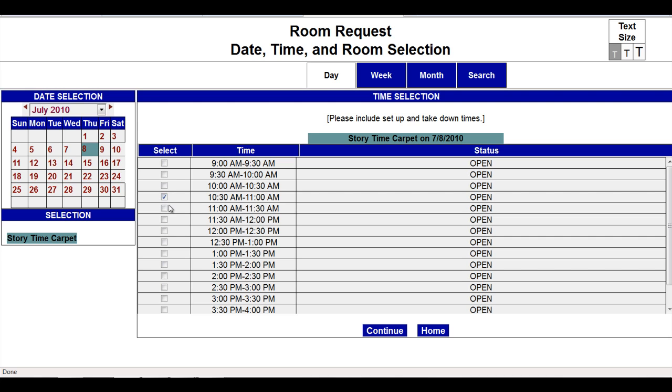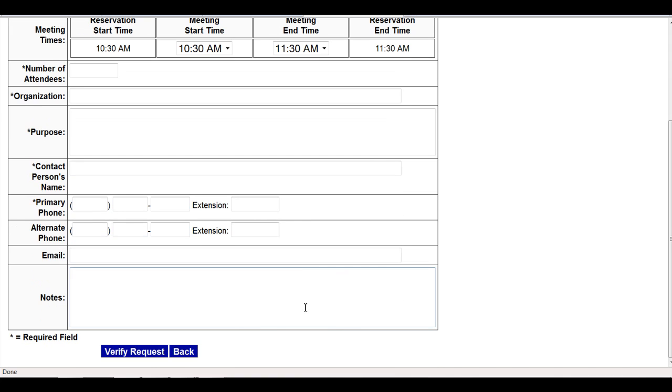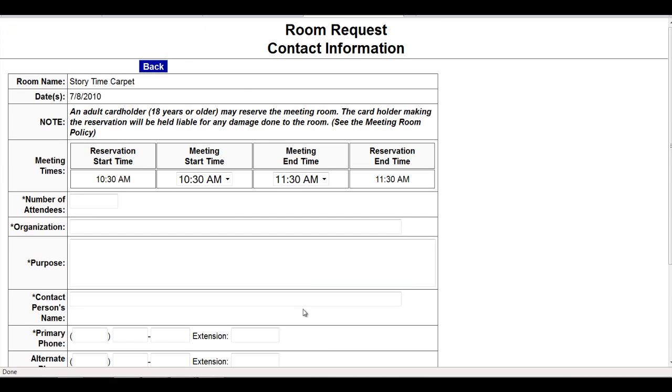So now I can just select a certain time frame and hit continue. And then I would register for this room based on the information that we set up during these recordings.